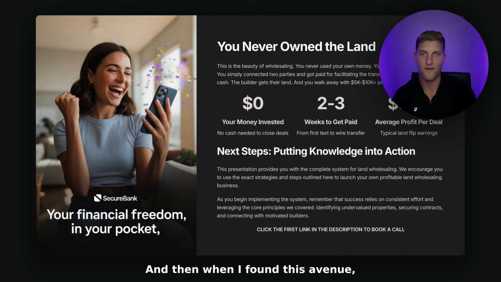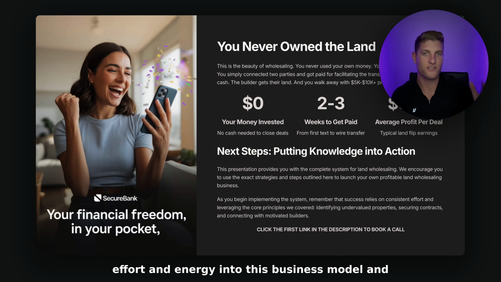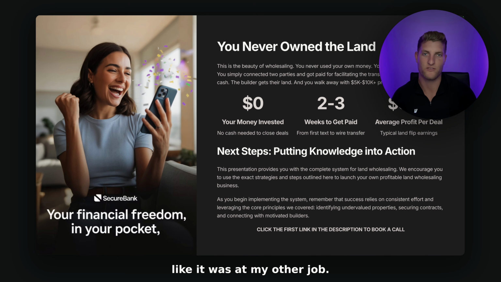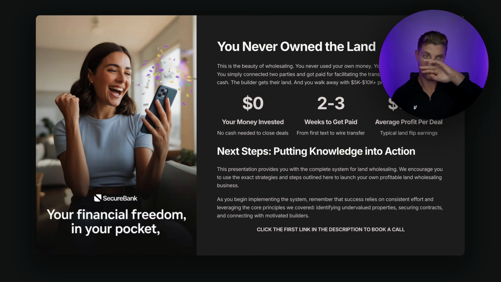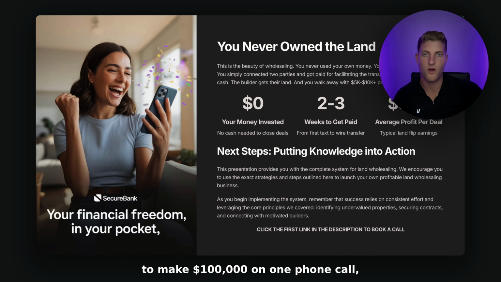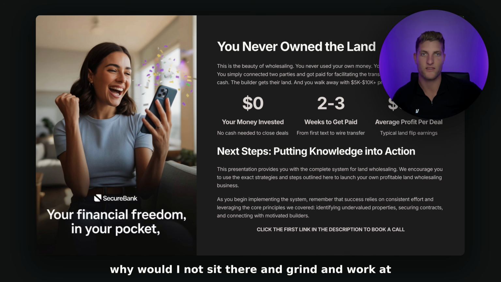And then when I found this avenue, I was like, wow, I can be putting all my time, effort, and energy into this business model, and it's not going to be spitting me out $15 an hour like it was at my other job. It's going to be spitting me out infinite amount of money depending on the work that I can put into this. If I have a chance to make $100,000 on one phone call, why would I not sit there and grind and work at this all day? And that's made me over $5 million in the past 3 years.